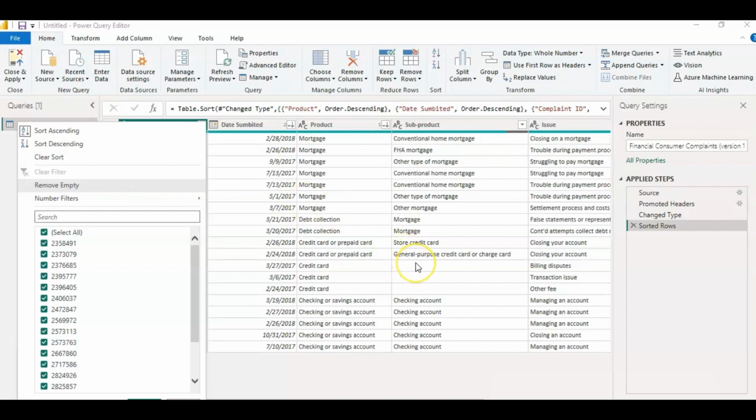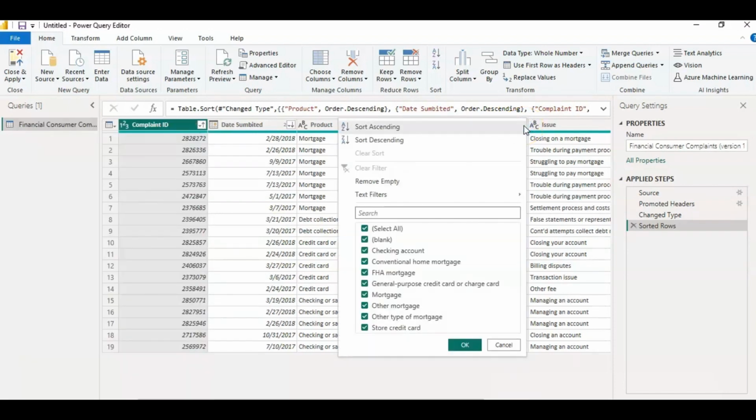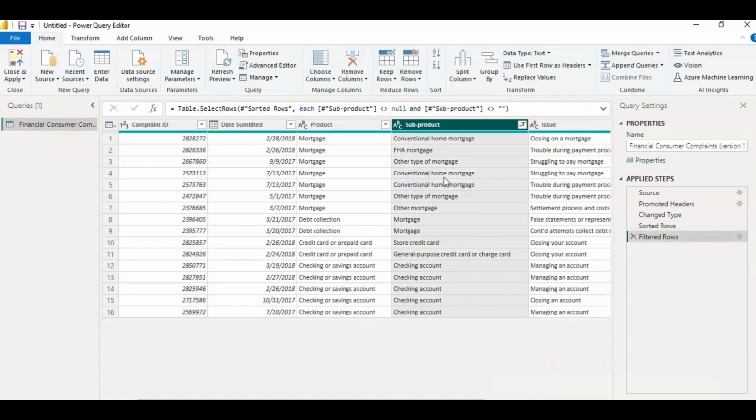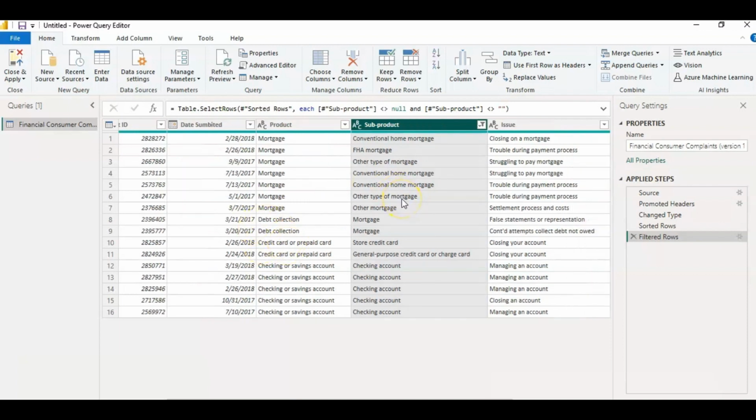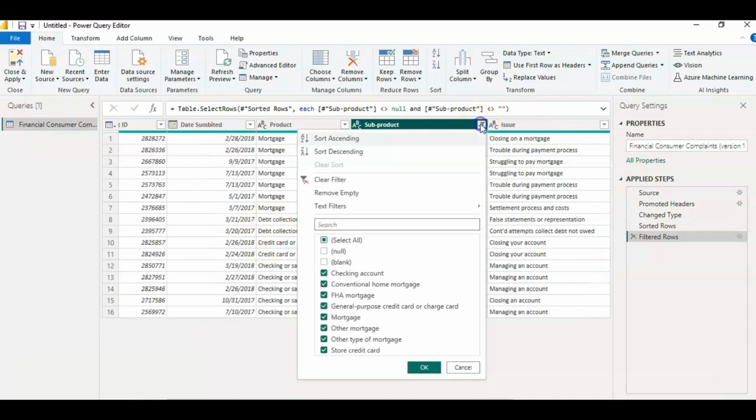Here in the subproduct column, we can see some empty cells. Let's remove those using filter. For that, let's go to this filter icon over here in the subproduct column. Then select remove empty. Here we can see that all the empty cells are removed from the subproduct column, and all the other columns are also blocked with reference to the subproduct column. To remove the filter, click on this filter icon, then select clear filter.